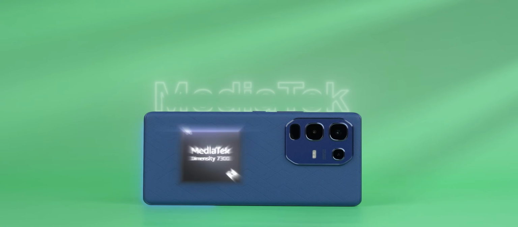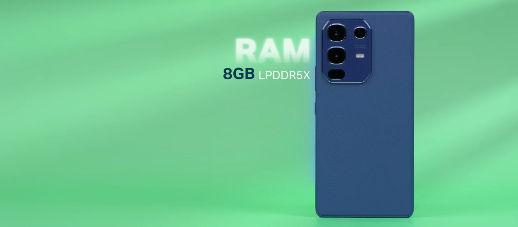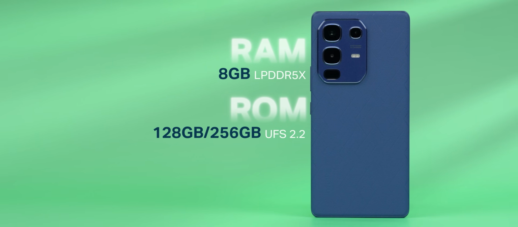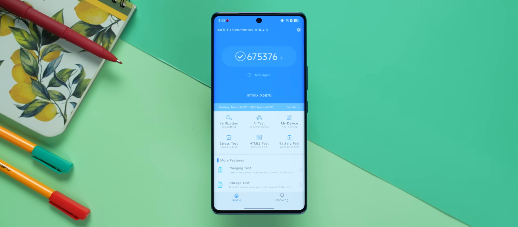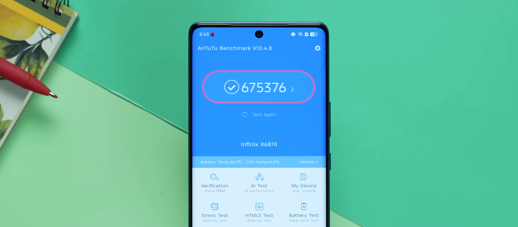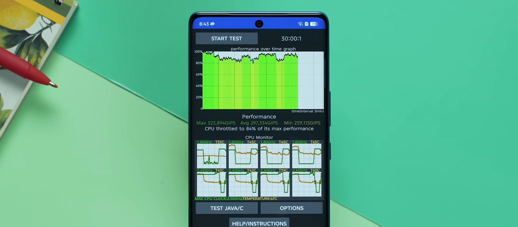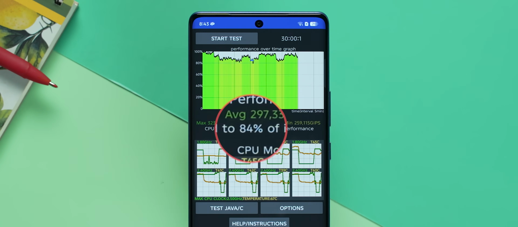Now as for the processor, you get a MediaTek Dimensity 7300 inside, and it is of course a known beast. We are all aware of how that performs. You've also got two variants of the phone, basically 8/128GB and 8/256GB, and this is LPDDR5X RAM type and UFS 2.2 storage. Now these are almost kind of standard specs that we've seen on many other phones before, so the Antutu score should be somewhere in the range of 6.7 to 6.8 lakhs. We also ran the CPU throttle test that we generally do, 40 threads for 30 minutes, and we got about 84% CPU stability, which is actually pretty decent.